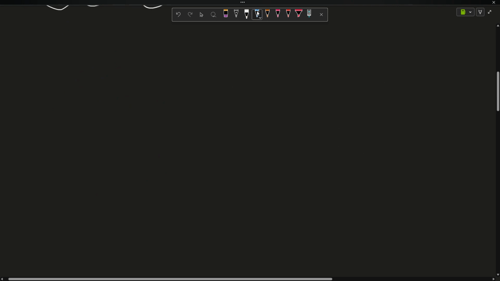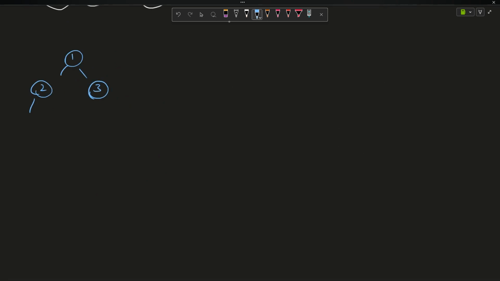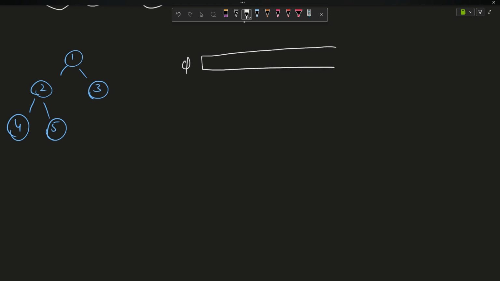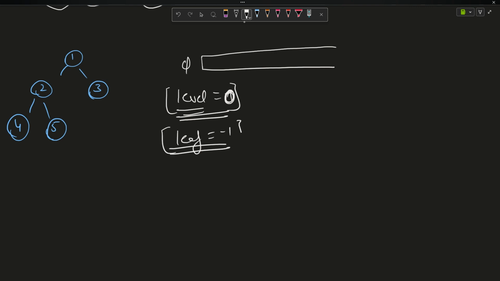First of all, my tree is 1, 2, 3, 4, 5. Now if I write down the queue again, this is my queue, suppose. Along with the queue I will maintain a variable, let us say level, which is currently 0, and my leaf is -1.